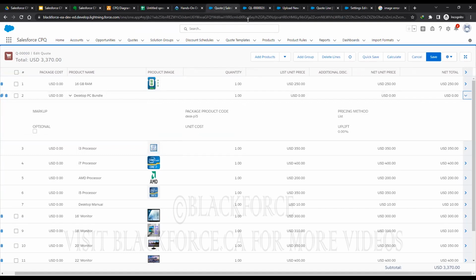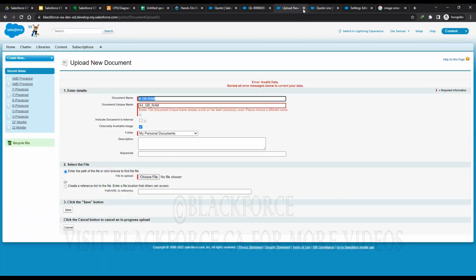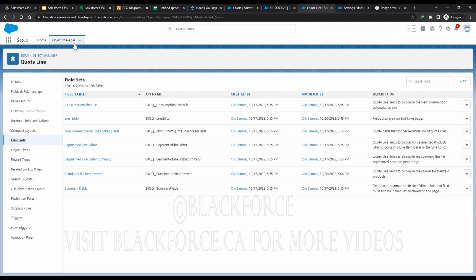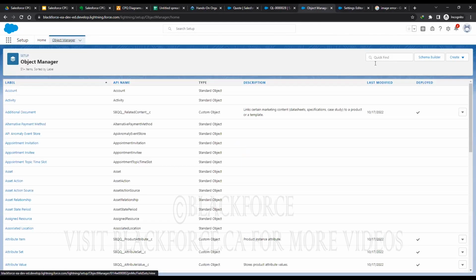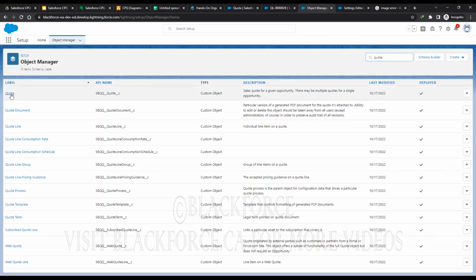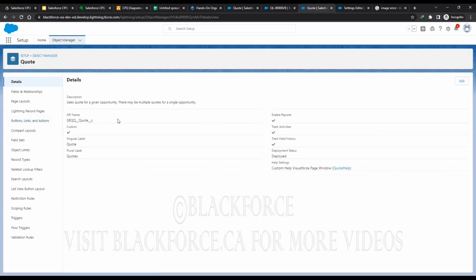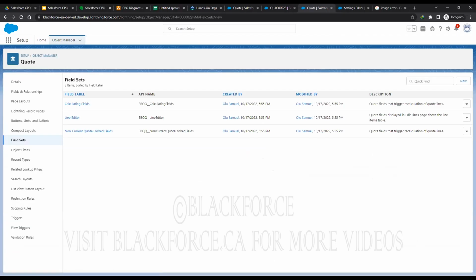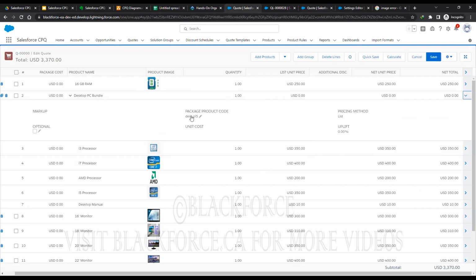So if I quickly go to another object, I can close this for now. If I go to the quote object, Ramat, we're still waiting. All right. So what's the next one that I want to show you guys? Field set. Oh, Ramat said the package code. Oh, yeah. Can you guys see that, right? It's still not complete though, but I will fix that, right?